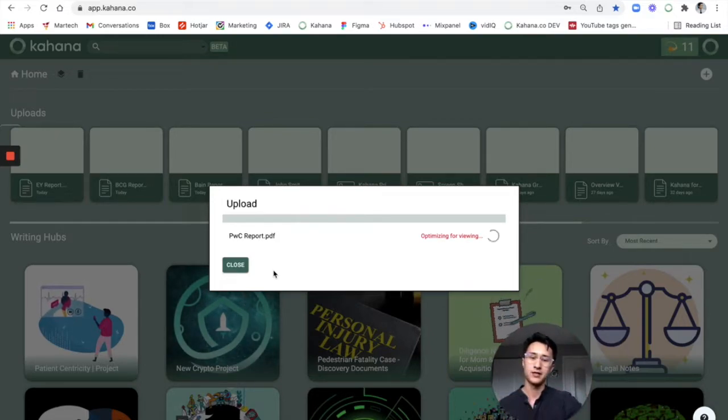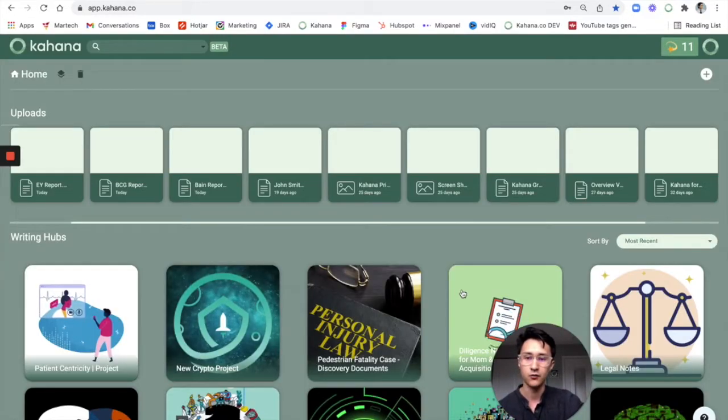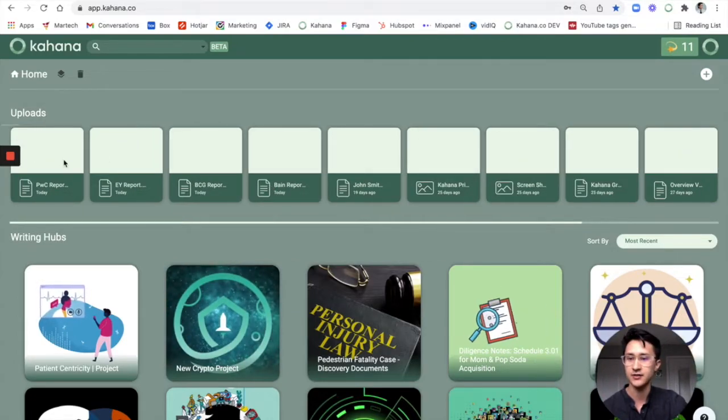You can also do this from within each hub. So those little squares on the screen behind the viewing, they are hubs, and you can just click into those, and then you can do the same thing. You can either click the plus button and upload materials in bulk one time, or you can just drag and drop them. So yeah, there's this PwC report.